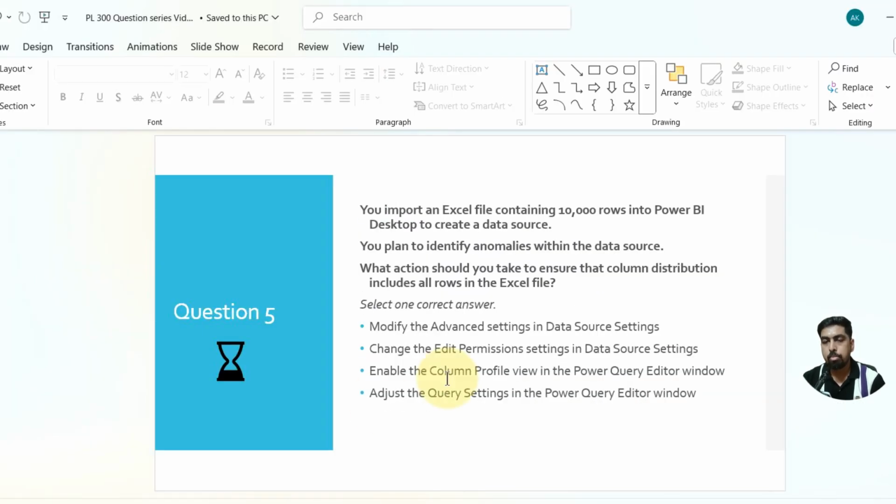Next, you import an Excel file containing 10,000 rows into Power BI Desktop to create a data source. You plan to publish, and you plan to identify anomalies within the data source. What action should you take to ensure that column distribution includes all rows in the Excel file? Select one correct answer: modify the advanced setting in data source settings, change the edit permission setting in data source settings, enable the column profile view in the Power Query Editor window, adjust the query settings in the Power Query Editor window.